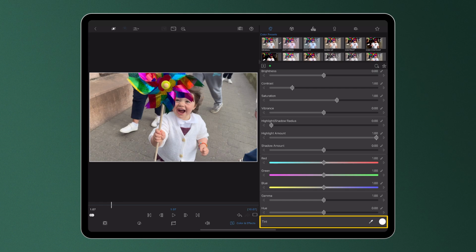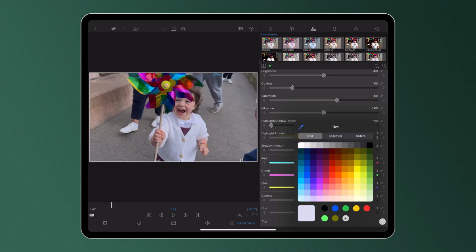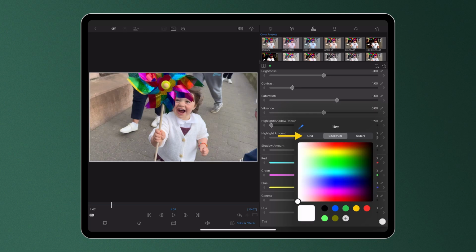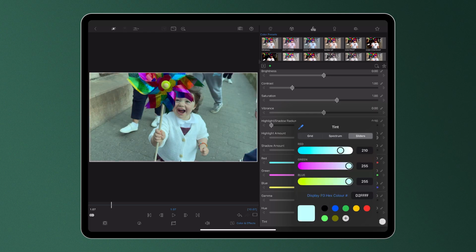Click the eyedropper tool and slide the color reticle to a color on the screen to select it. Alternatively, you can tap the white dot. This will display the color panel where you can pick a color from the grid or spectrum, adjust the RGB sliders, enter RGB values manually, input a color code, and even save color samples using the plus button.